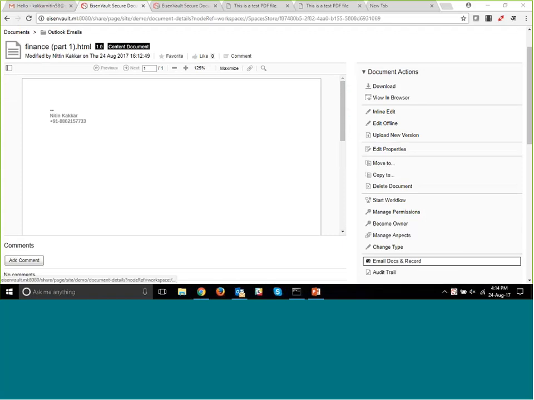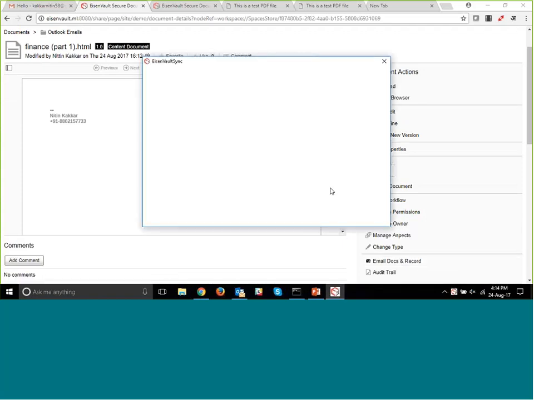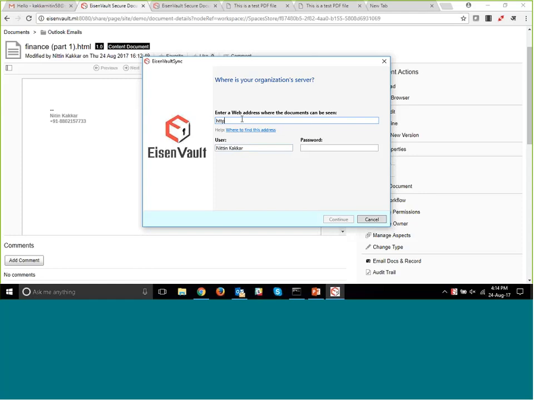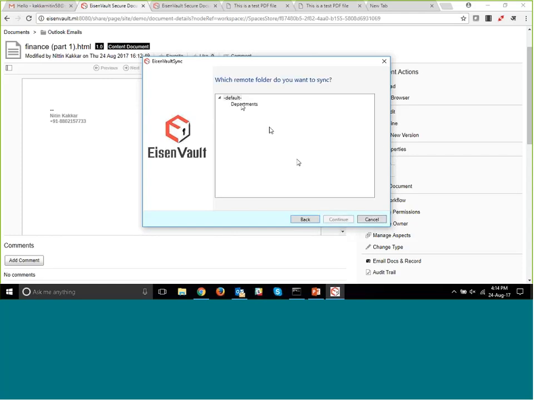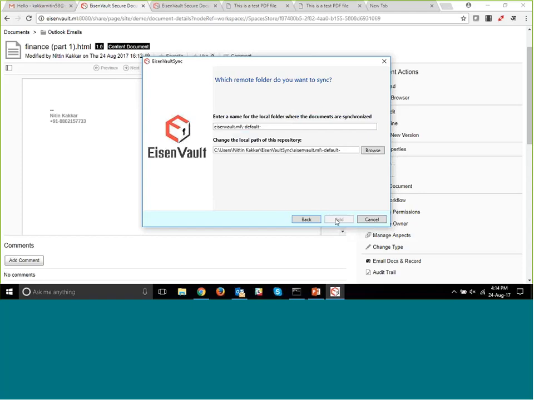Add a remote folder. It will ask you about the instance you're part of, like the username and all. I'm just saying EisenVault.ml, and I'll log in as admin. You need to provide the credentials and your domain name, your software domain for the EisenVault DMS. Once you have filled in the information, click continue. Select the departments and continue.